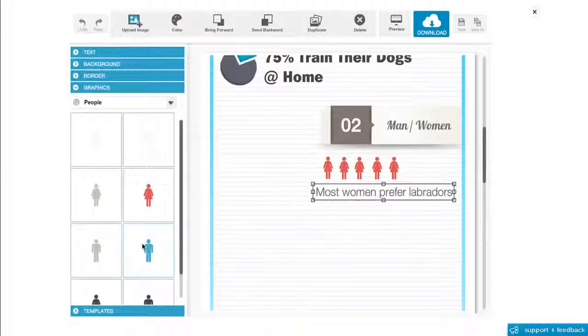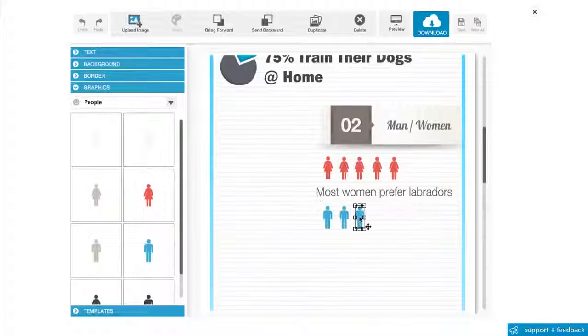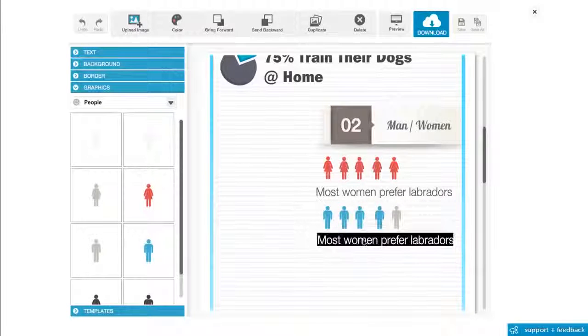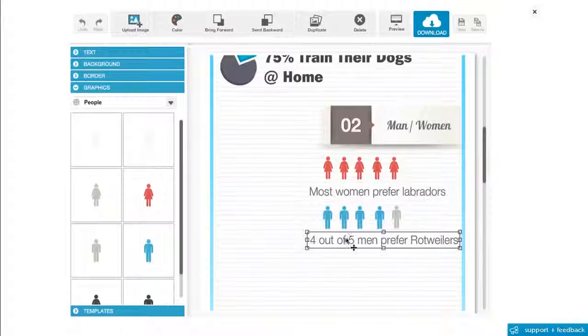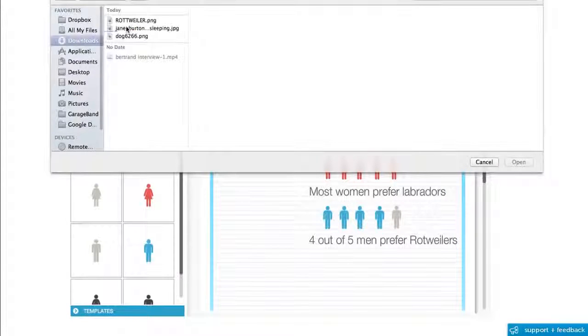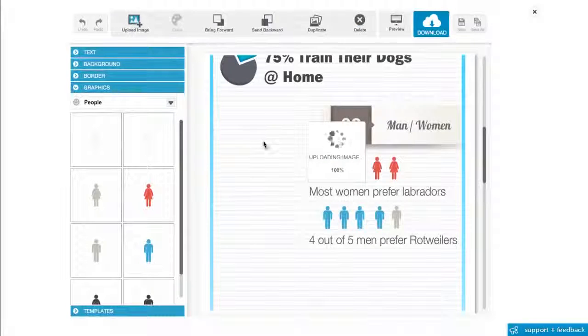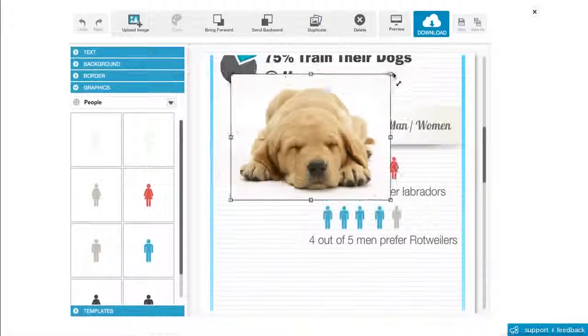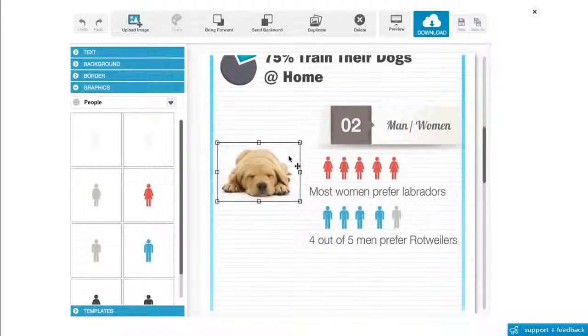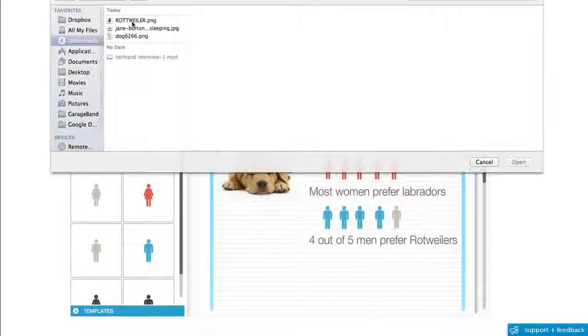And then secondly, I'm going to add some man icons, and again I'm going to use the keyboard shortcut Ctrl plus J to duplicate any elements on the canvas. And I'm going to use this grayed out icon, and that's a great way to kind of represent visually the way men and women interact relating to a specific subject. So I would say 4 out of 5 men prefer Rottweilers, and I'm gonna upload a couple of images from my own from my PC just to kind of illustrate the point a little more.